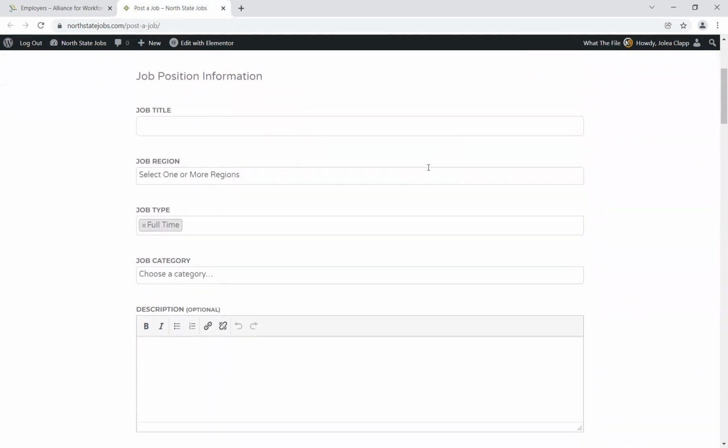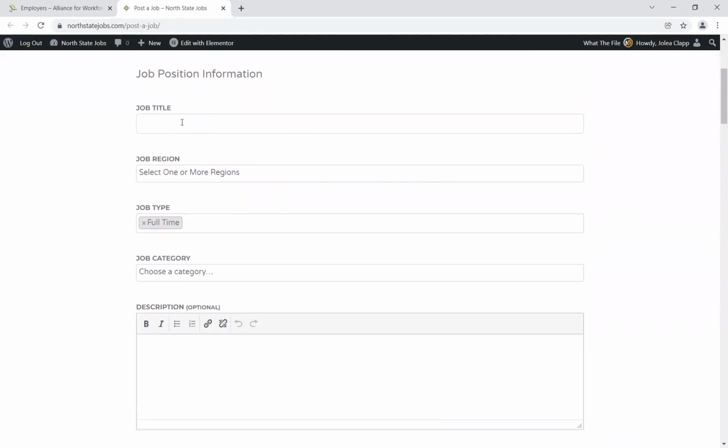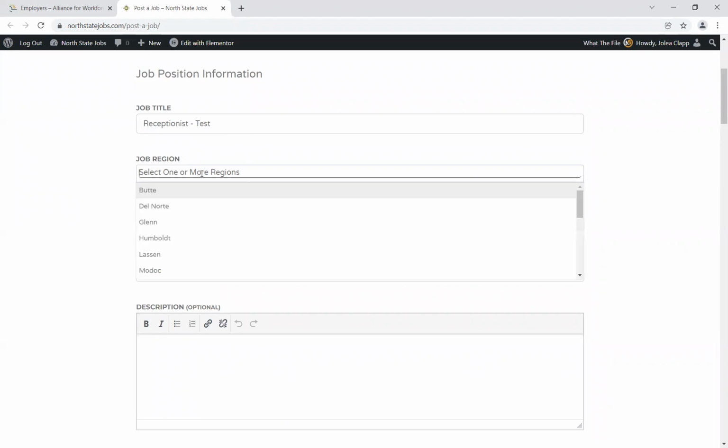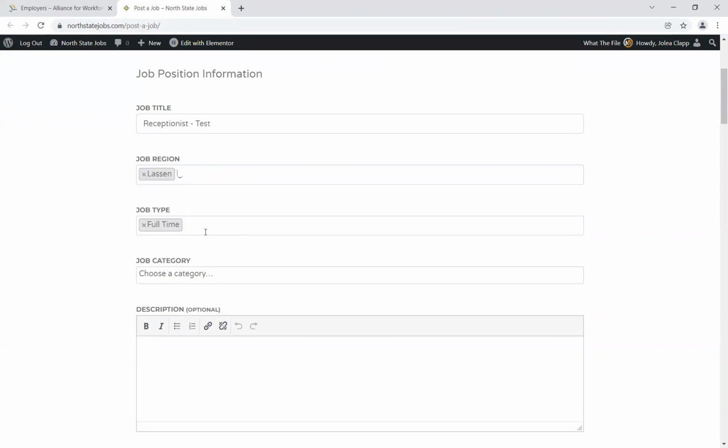So you're going to scroll down and start filling in the blanks. The first one you're going to want to do is the job title. And what we're going to use for our demonstration today is a receptionist position. You always want to select the job region for where the job is going to be posted. If it is a job that is going to be in multiple places, you can select multiple regions. But for our purposes today, we're going to say this job is in Lassen County.